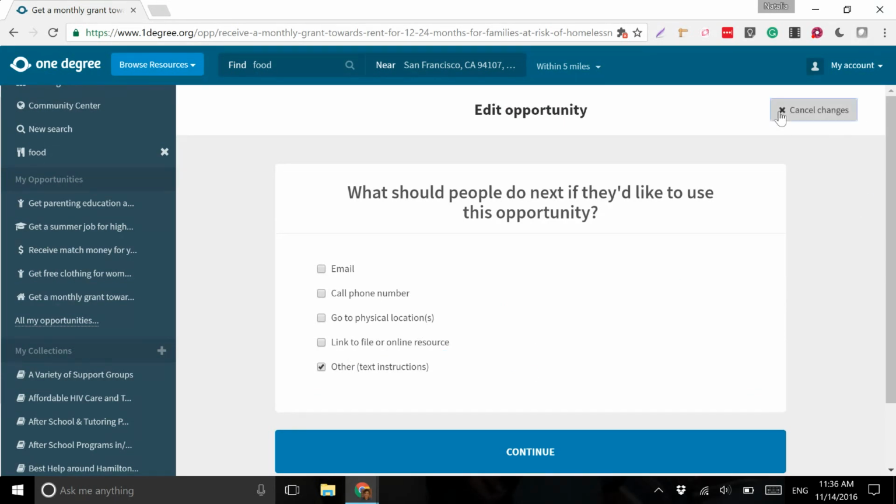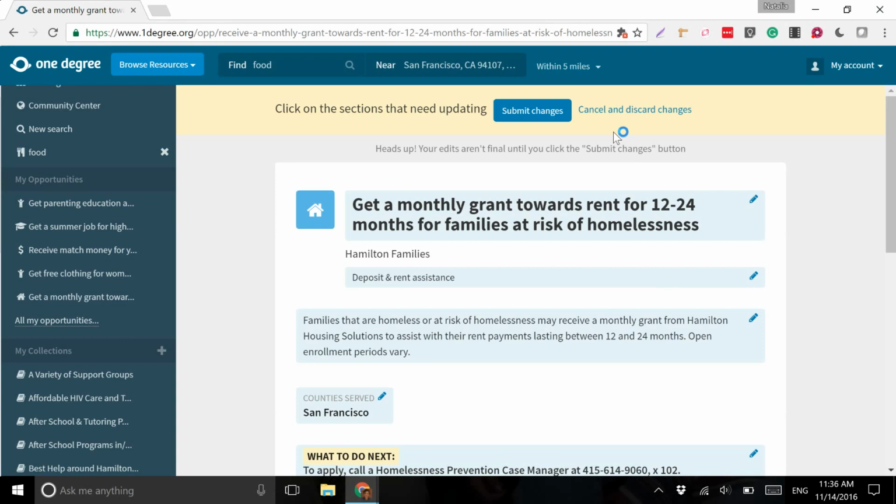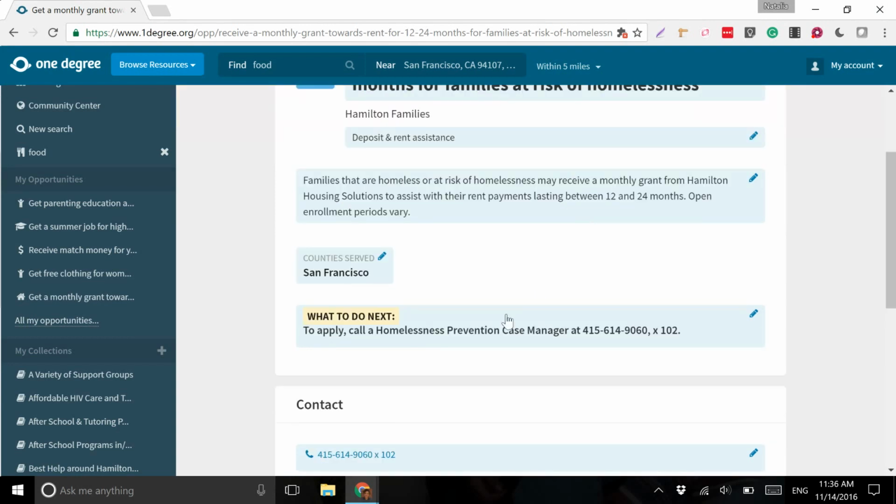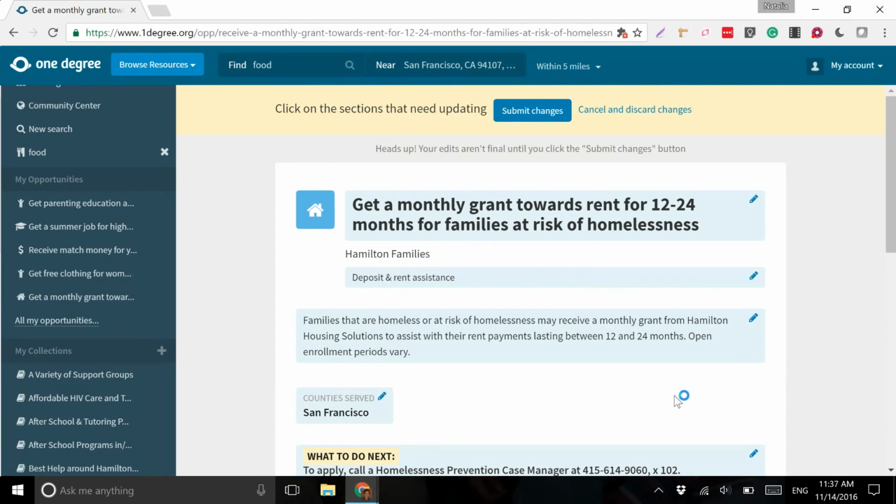Now, you can trust all of this because once you make those edits, our team will check it and verify it before it goes live into our website. So that way we're taking advantage of everyone's knowledge out there and sharing it with the community, but we're also making sure it's accurate and up to date. So that's how you edit information.